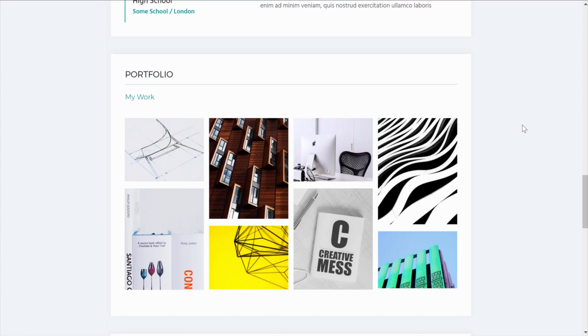Now the portfolio section on this page is nothing special. It's just images in a column layout. But I want to show you something that you can do when people click on these images.